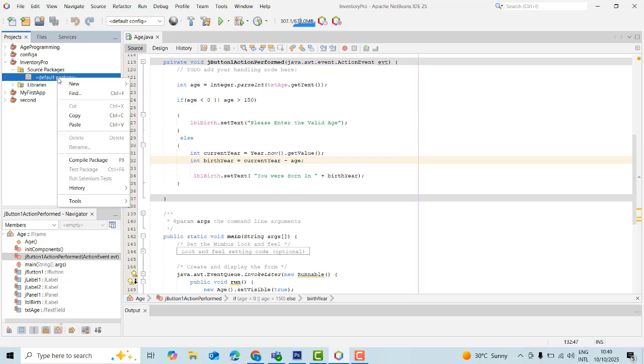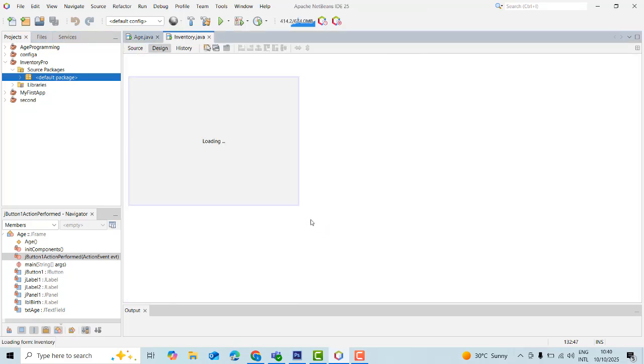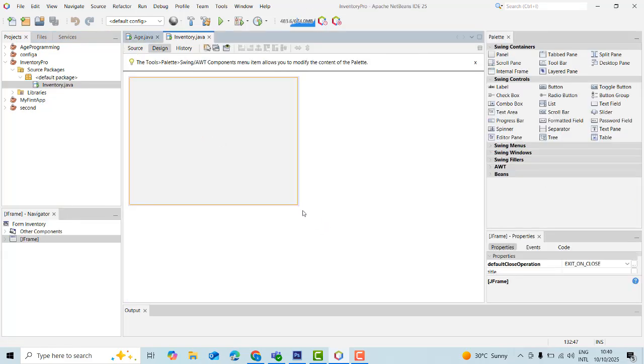Select the default package, right click, new JFrame form. Name it inventory. Click OK. This is the project. In this project I'm not going to use any database.